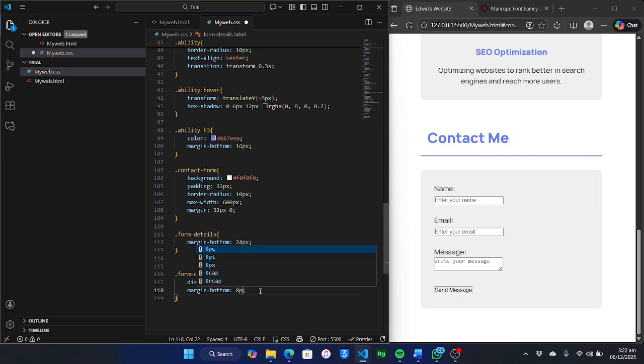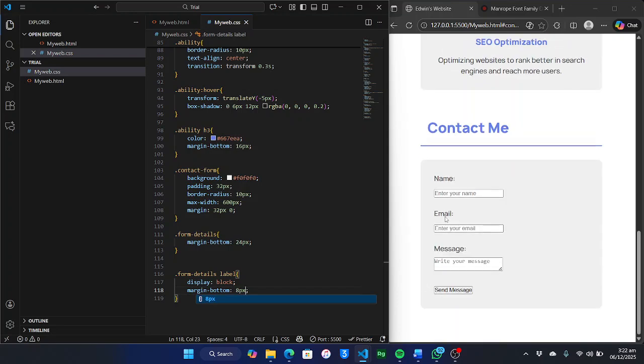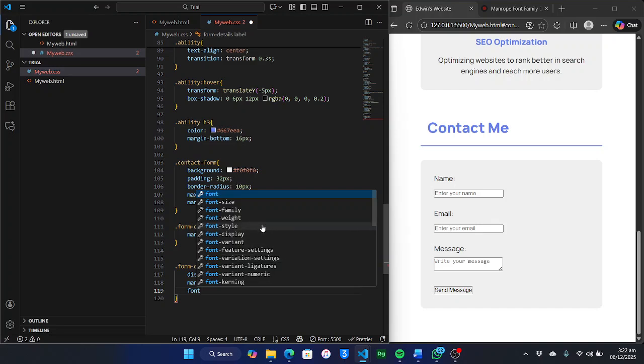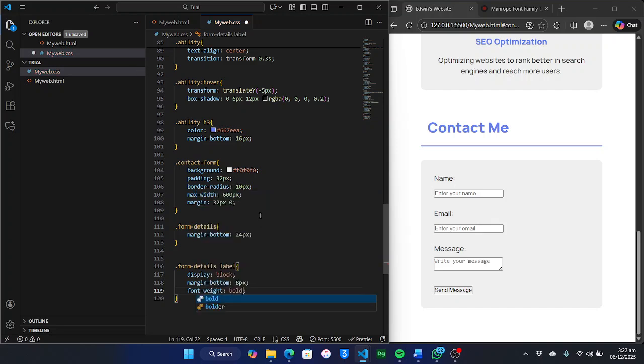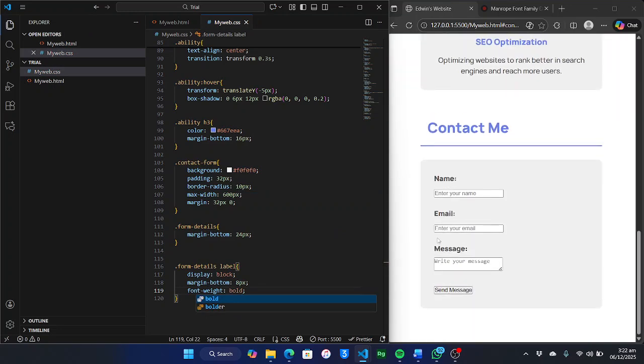There's a smaller one. Yeah, it's okay. And then let's make the font inside this very bold. Font weight, let's make it bold. That is all. Now let me see. This is the label, and this is the input type. So yes, it's making the label bold.